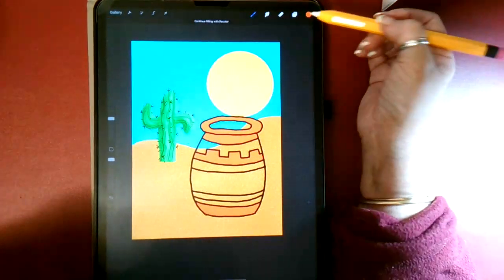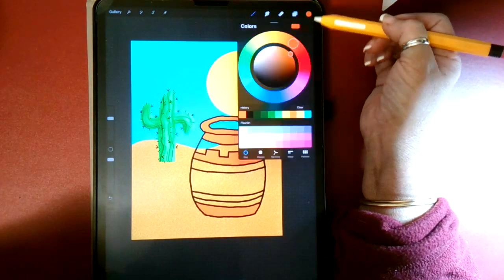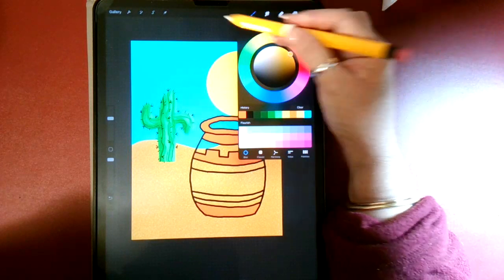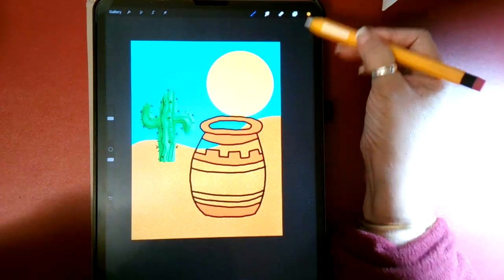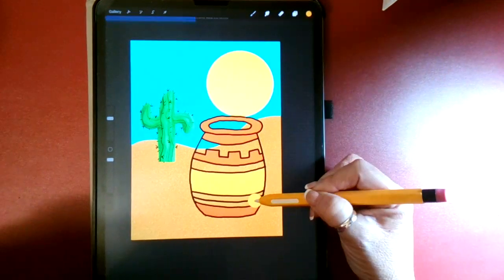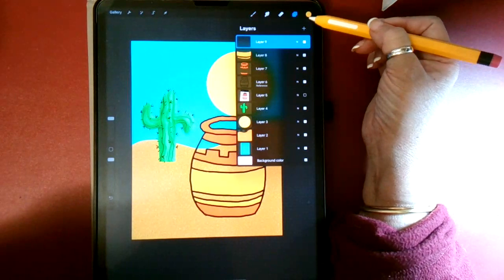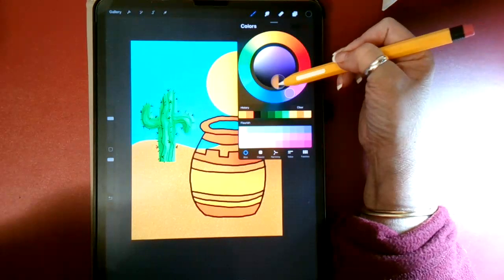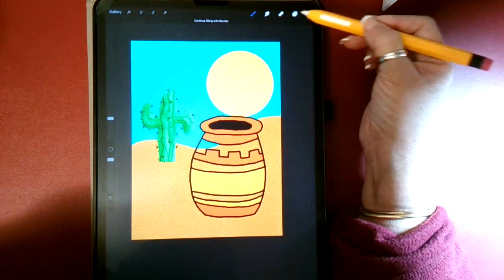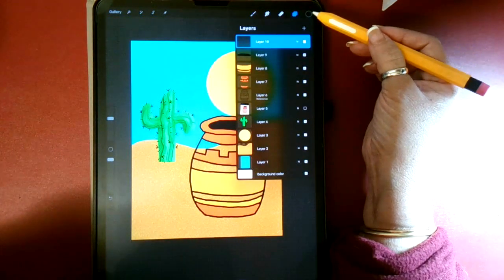Okay. Now I'm going to go back to the layers and add another layer. I'm going to change the color because I want more like a yellow orange. You can choose whatever colors you want. Okay, I'm going to add another layer and I'm going to go ahead and fill in the inside of the pot. Okay, and I'm going to keep adding a layer for every new color that I want.